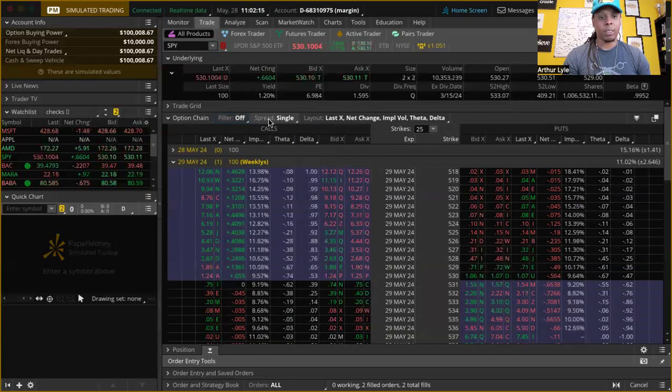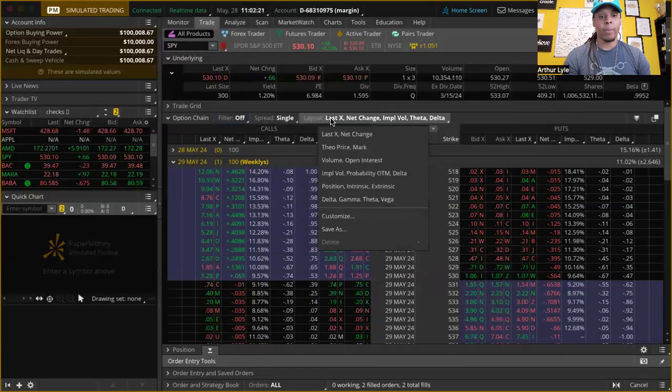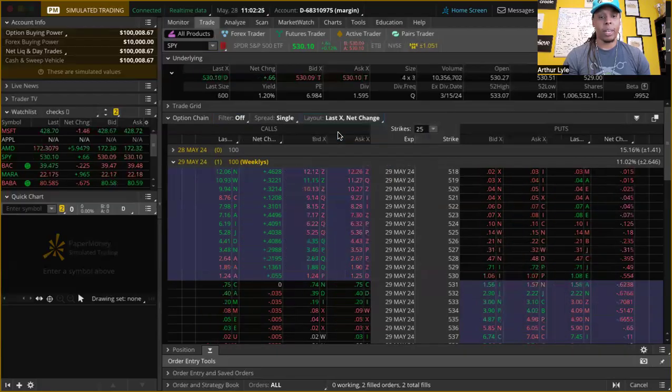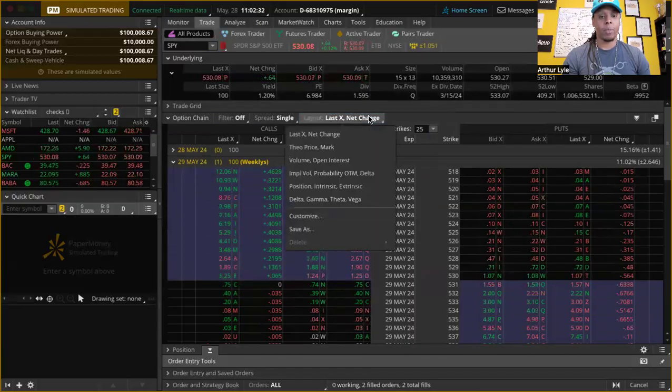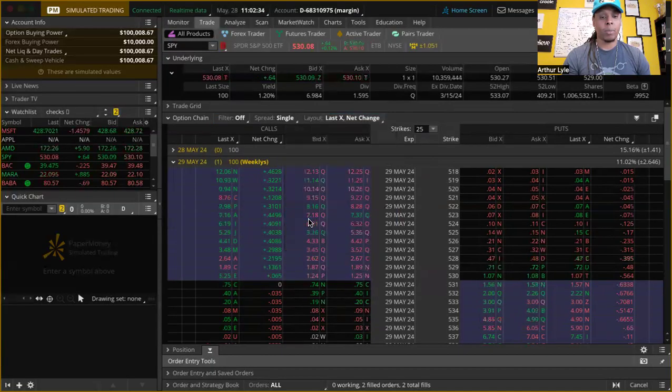We can leave this as a simple spread, single. That's fine. And we're going to go here to layout. We're going to go to customize. I think it might come generically looking like this, but we're going to customize it. So we're going to come here and go to custom, and it'll bring up this screen.